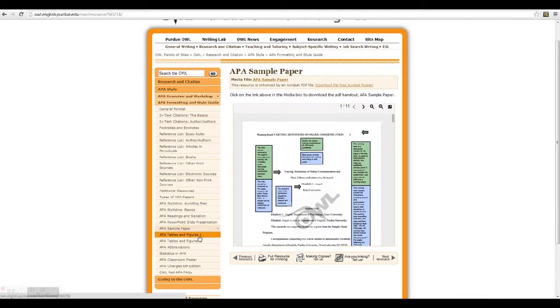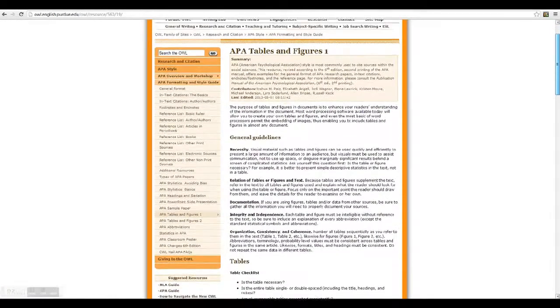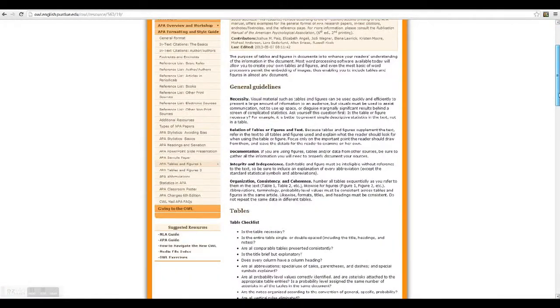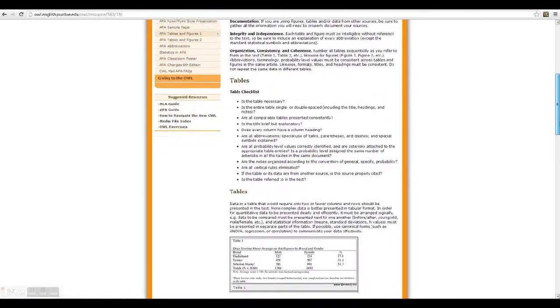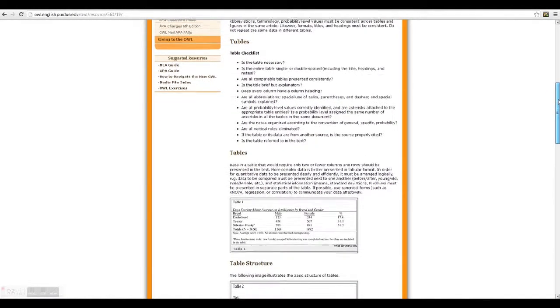Now, there's also information on tables and figures. Note that there are two tabs here. The first tab actually covers tables only. There is a very useful checklist that asks you if your table is necessary. Does it contain the information that you want it to contain? Is that information pertinent? Does it actually add to your project, to your research, or does it subtract from your project or research? These are all important questions to ask and for you to answer.